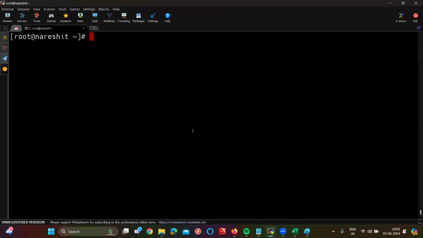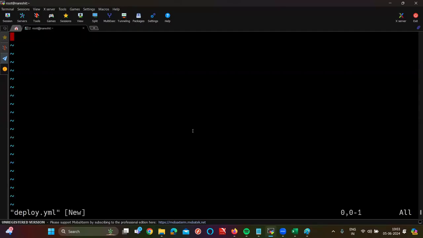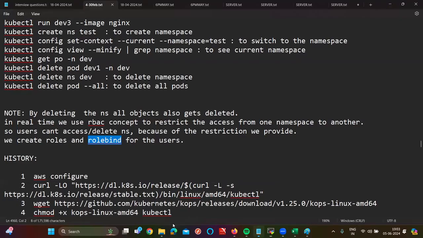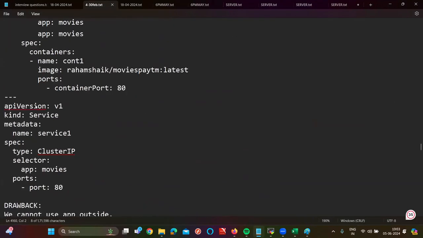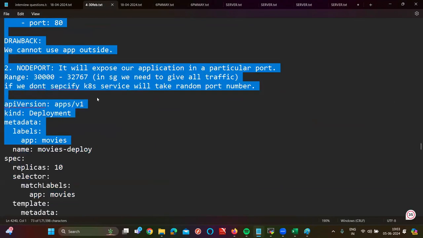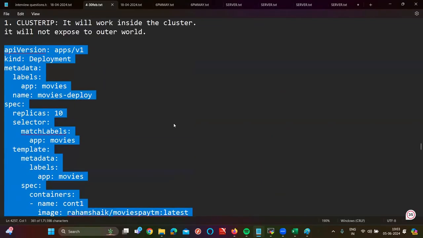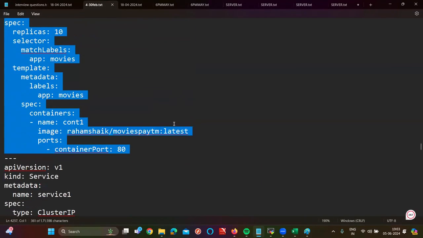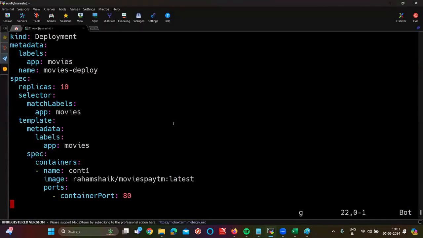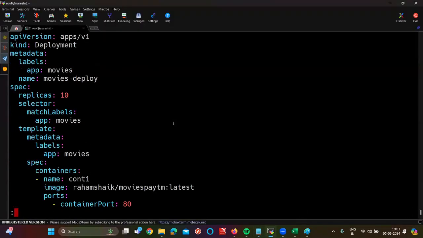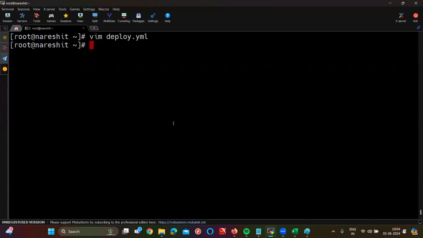So vim deploy.yml. Of course, you can give whatever name you want. It doesn't matter really. It is my deployment here. You already know this deployment manifest file, so I'm not going to explain this file. How many replicas have I given there?